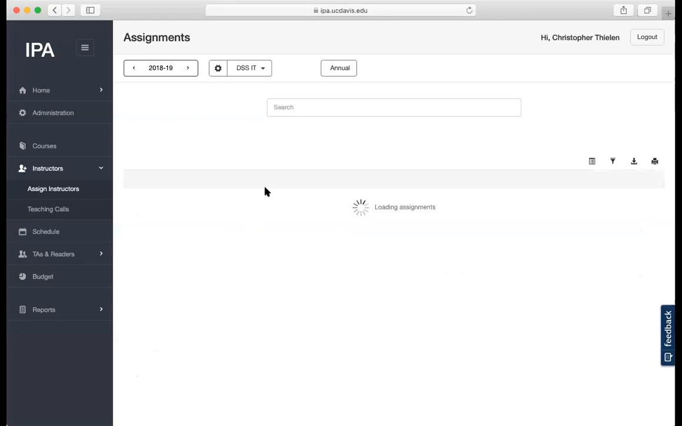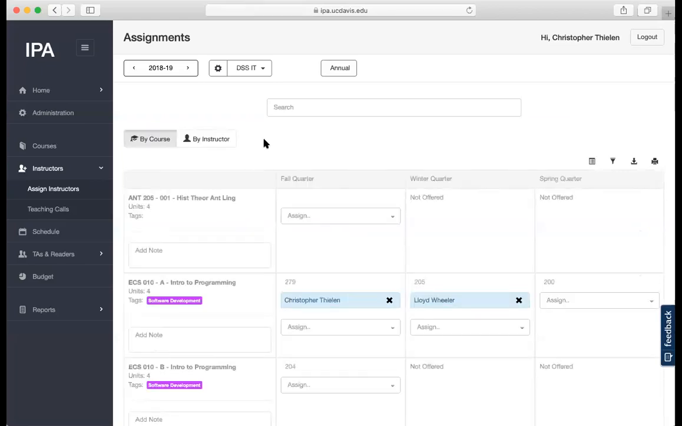But getting to the Assign Instructors page, this is the other half of the process. This is now that we have their preferences, what do we do with it?